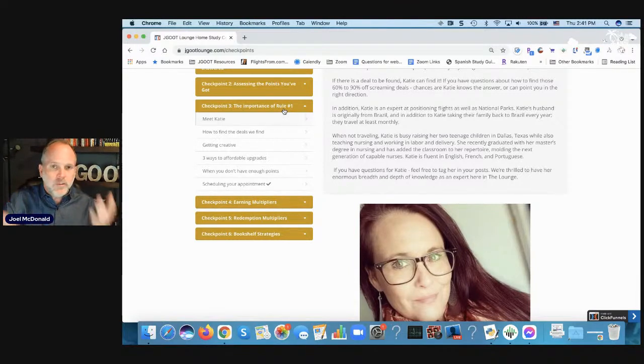So we're going to kind of keep things in balance. Remember, the JGOOT Way is about a good balance of Rule 1 and Rule 2. This is entirely focusing on Rule 1 strategies and creative thinking strategies that will help you stretch your travel dollars farther, as well as stretch your points farther by knowing the strategies that Katie will teach you at checkpoint 3.